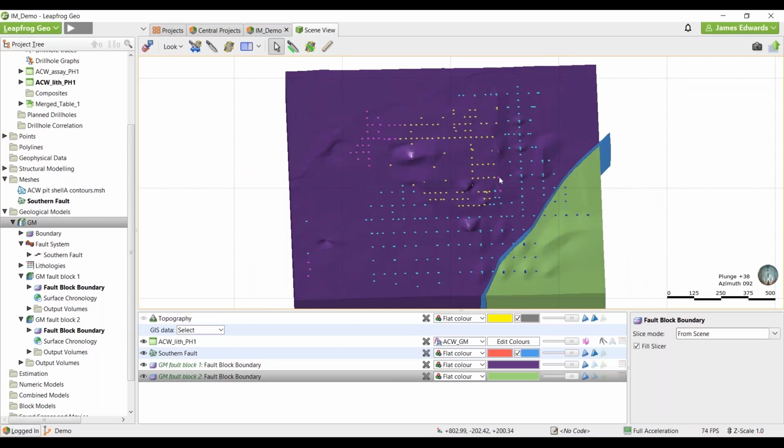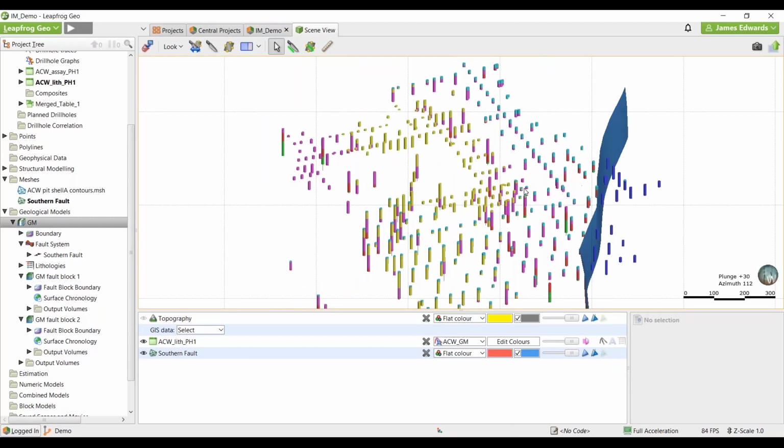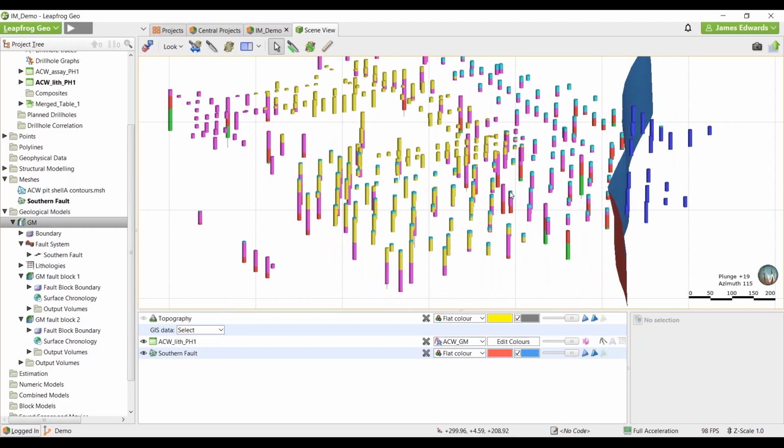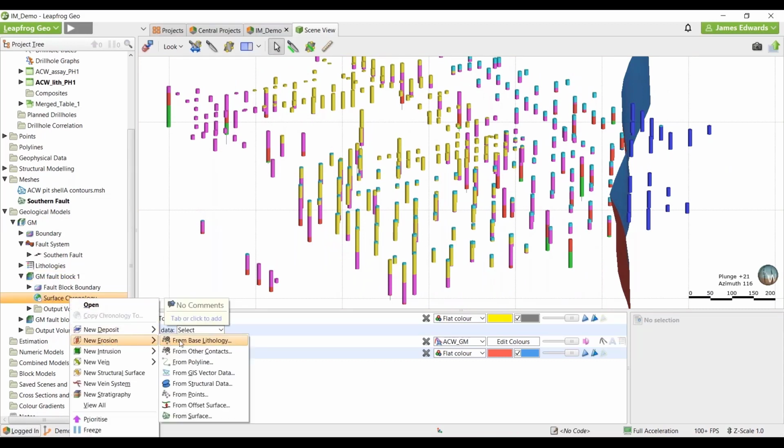Now clearly we know from the statistics that the L1 unit is the one of interest, so we're going to focus on building the geology in this unit first. So the first step looking at my geology is I think I'm going to go and create the overburden. I'm going to come down to my fault block 1 and start creating, in my surface chronology, a new erosion from my lithology pulled from my drilling.